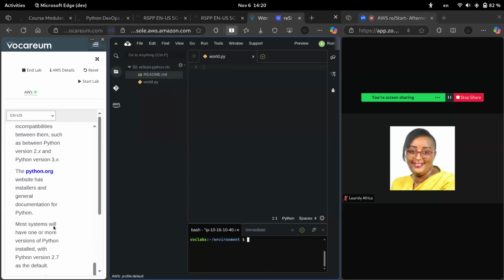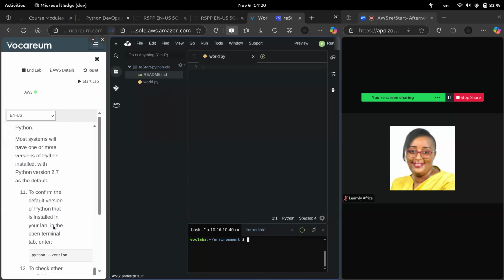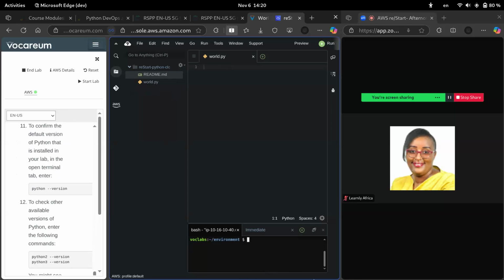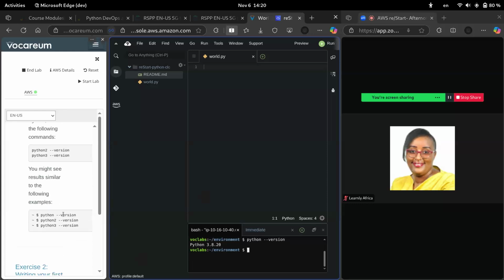We've been told here to run these codes to know the versions of our Python. So let's see, when we run python --version, what is the version of our Python? We're using Python 3.8. All right.